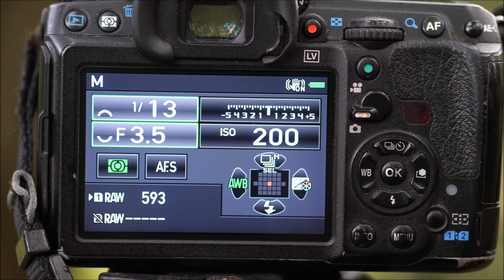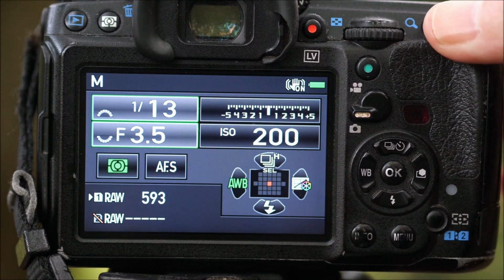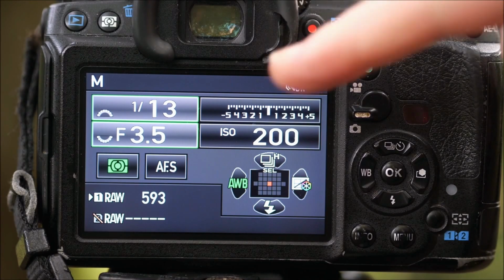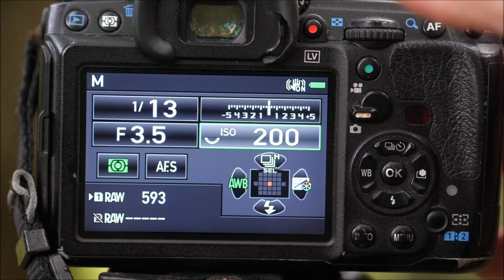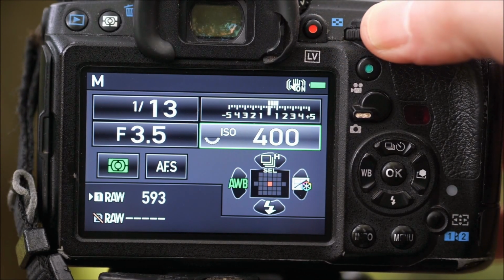So if I was doing any kind of action or not using a tripod in this situation, I'd already have problems. So I've gone as fast as I can go with the shutter speed, and it's not fast enough at a 1/13 of a second. Watch what happens if I put the ISO up to 400.